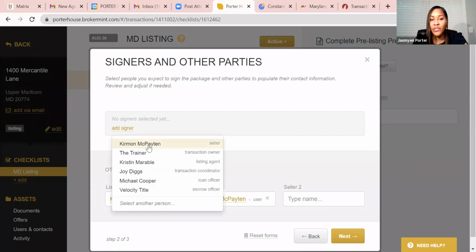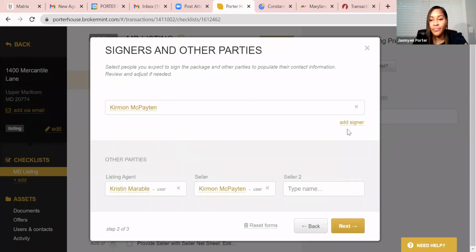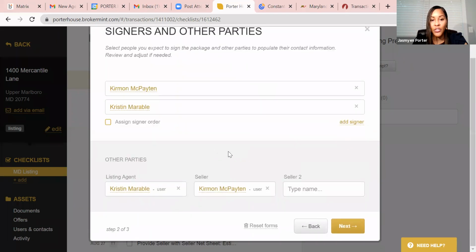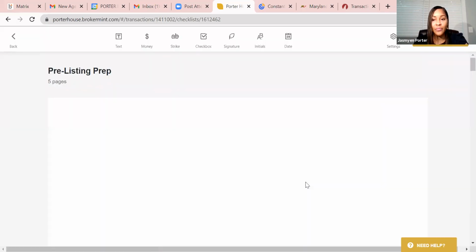Any signers, who do I want to sign it? Kermon is my seller. Add another signer. Let's see, Kristen is my listing agent. And we're going to move on from here because I have added those signers. Anytime you have a contract and people that are supposed to sign, you verify that information here. In the event that you get to a screen that has people you do not need, you simply use the X. If there are multiple sellers, you simply type in the other person's information and it will allow you to add them as a signer.